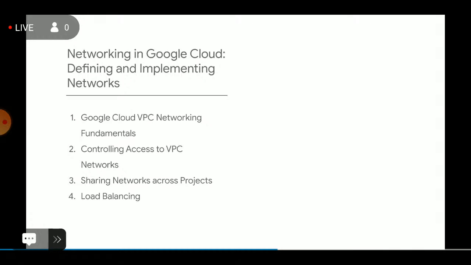In that course, we start by going over the fundamentals of networking in GCP by focusing on VPC networks, subnets, and firewall rules. Next, you will learn how to control access to VPC networks. Then, we will go over how to share VPC networks across projects. Last, you will explore the different load balancing services in GCP.